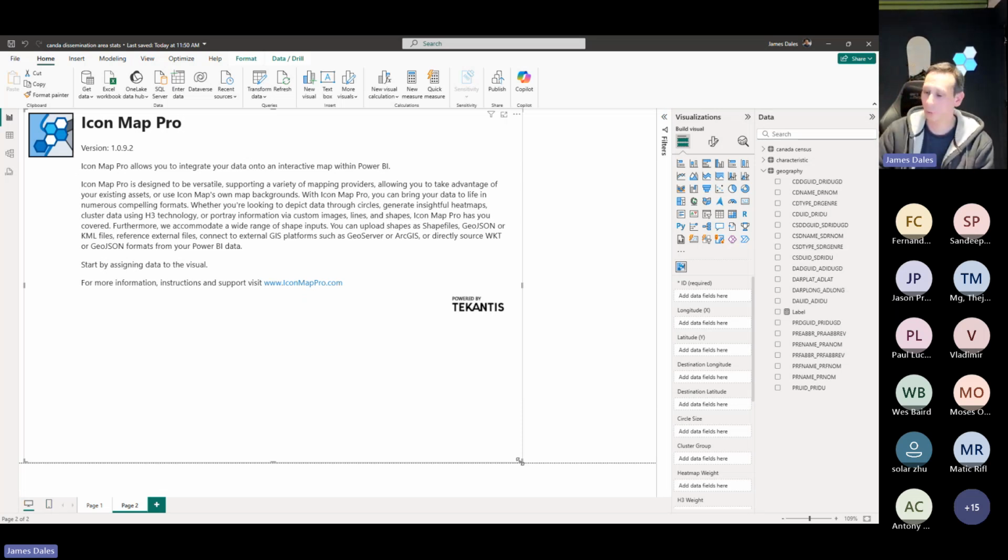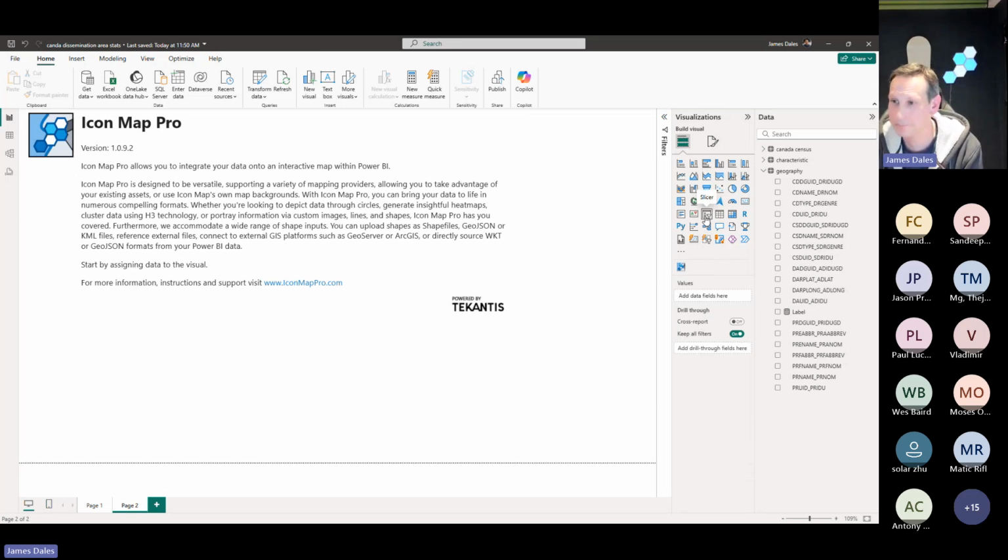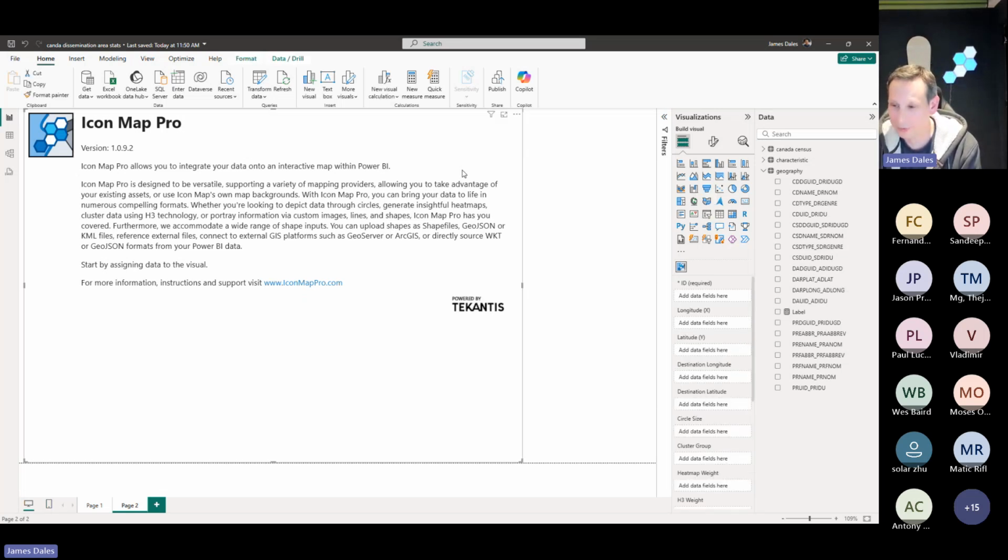I've got it in an anonymous blob store, but you could make it private and use SAS tokens to secure it if it's sensitive geography. So let's have a look how this works.